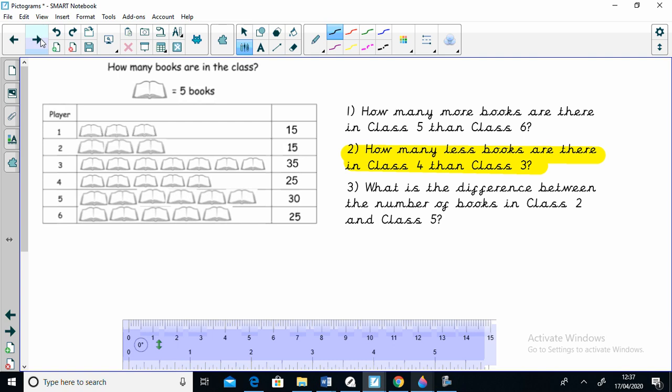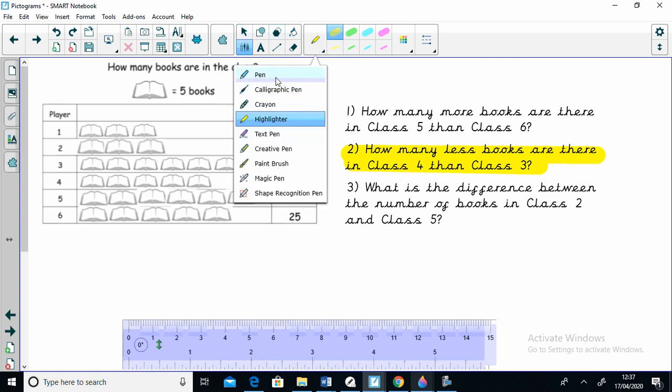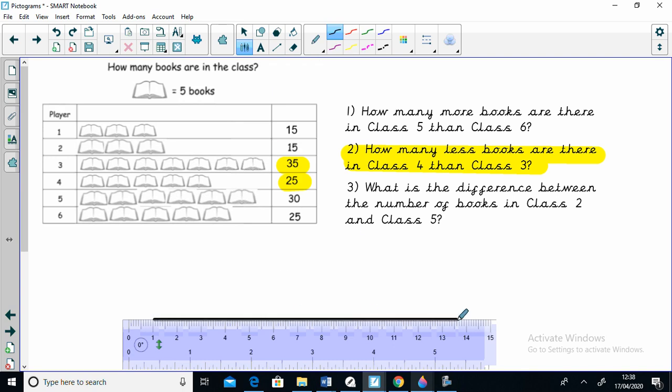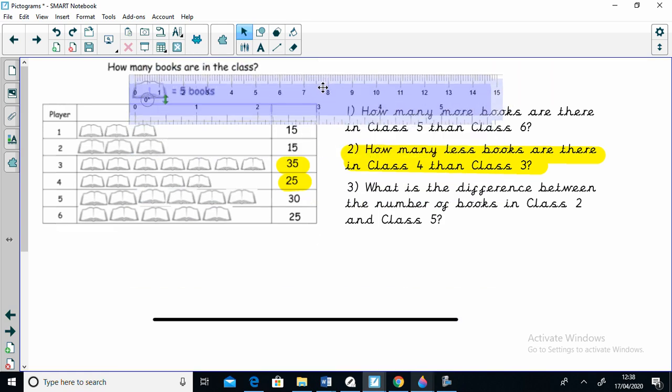It says here, how many less books are there in class 4 than 3? Now, it doesn't actually say to find the difference here, but because it's got that vocabulary, less books, more books, those are all giving us a clue that this is a find the difference problem. So I think I'm going to get my highlighter pen out first. I'm going to highlight the books in class 4, 25 books, and in class 3 is 35. So I'm looking for the difference between 25 and 35. So draw my number line, get rid of my ruler.